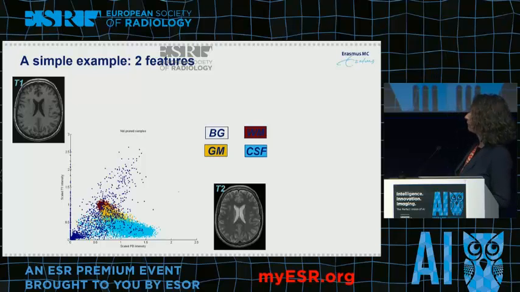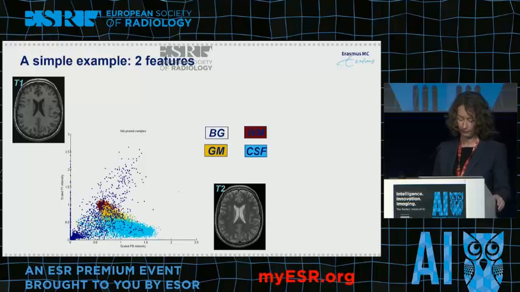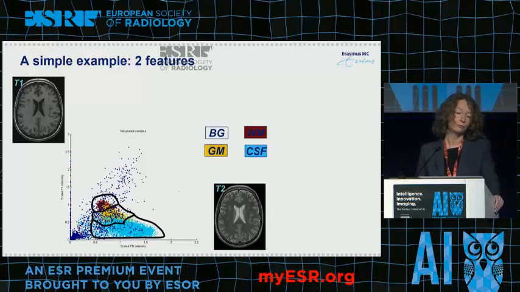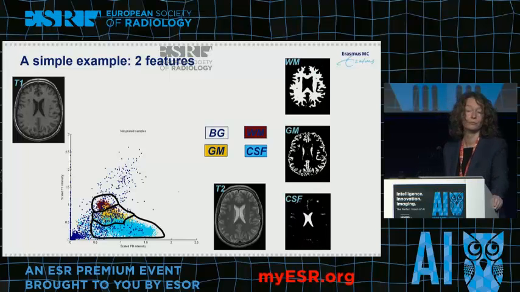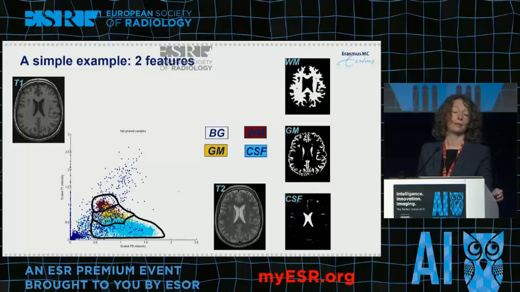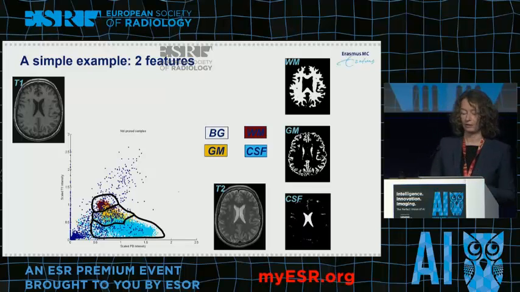we see that white matter ends up here. It has a relatively high T1 intensity, relatively low T2 intensity. CSF, on the other hand, ends up here. And now, if we train our classifier, it could give us boundaries like this. And just using these two simple features, we could already get a pretty good separation between white matter, gray matter, and CSF. Now, most problems are not this easy.